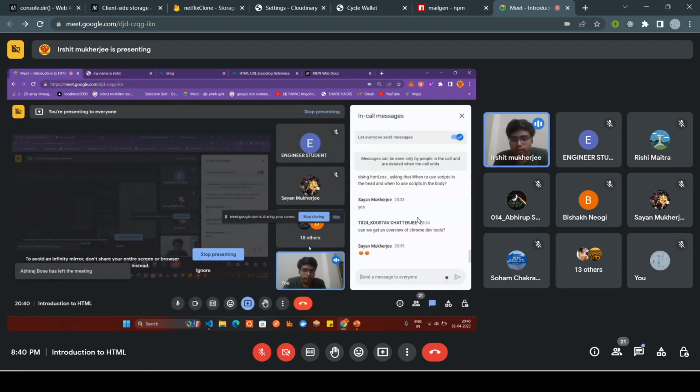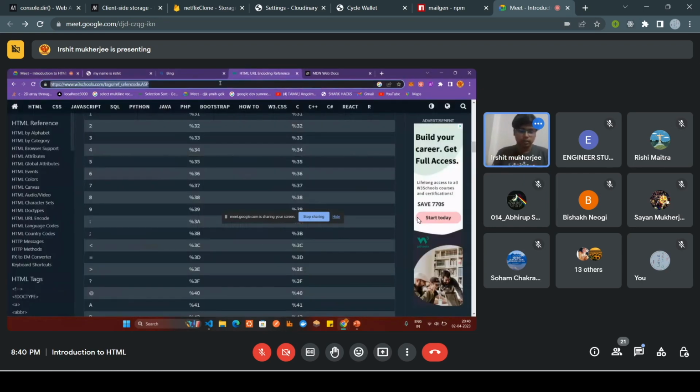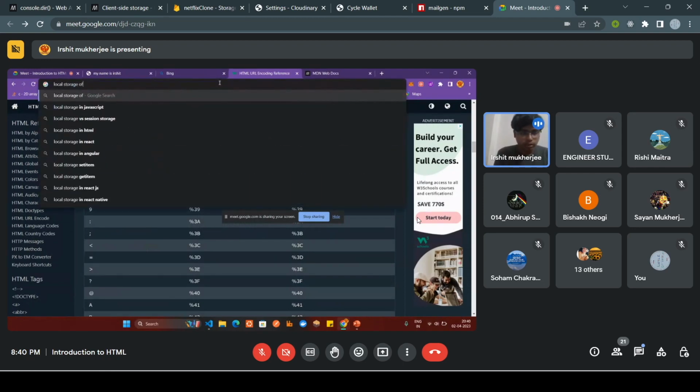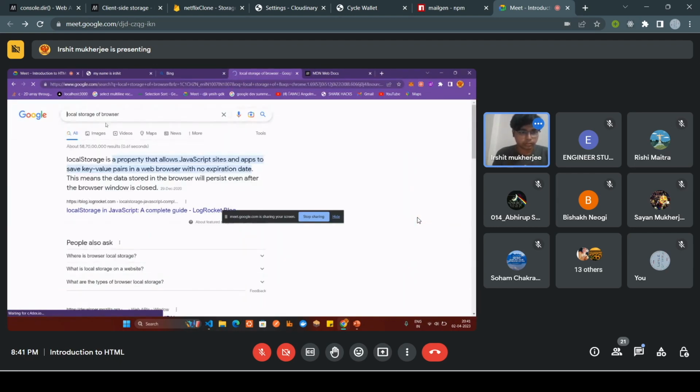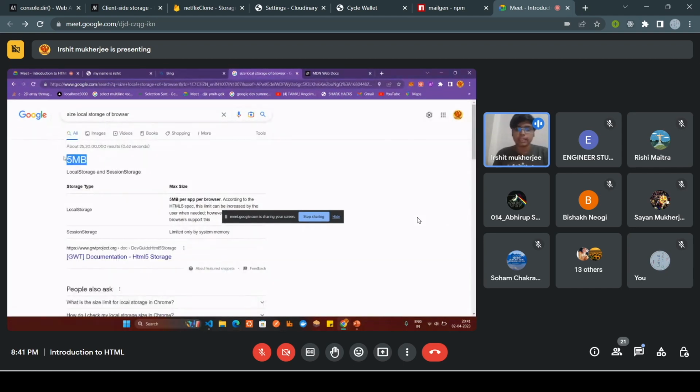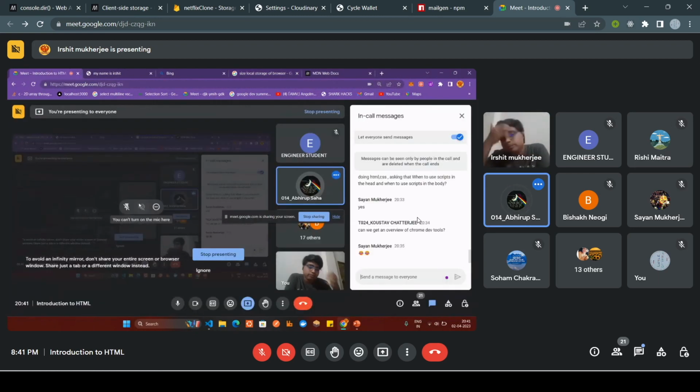So that's the use of the dev tools. Yeah, how much data can be stored in local storage? I'm not sure, but I think it's 5 MB, or we can actually Google it. Local storage of browser. Sorry. 5 MB.